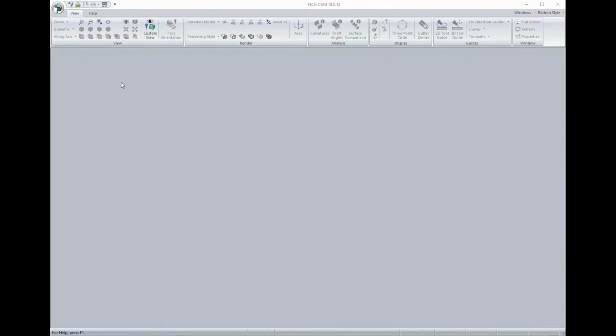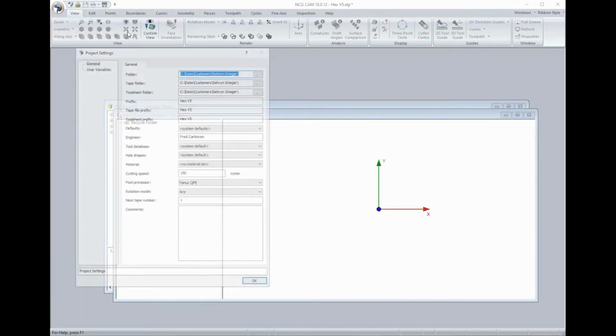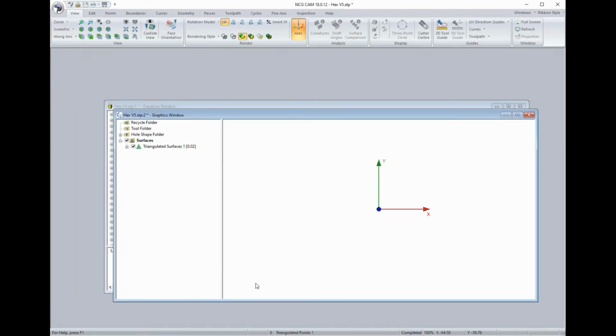So what you do first is read in your model and the step file you sent me. This is the project data. You can change where your post processor and your toolpaths go, and so on. They can all be changed later on. So that's the model.